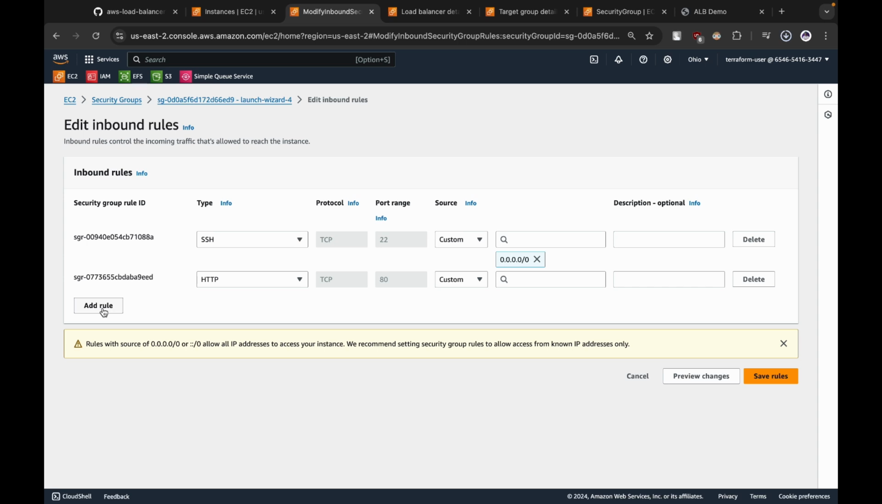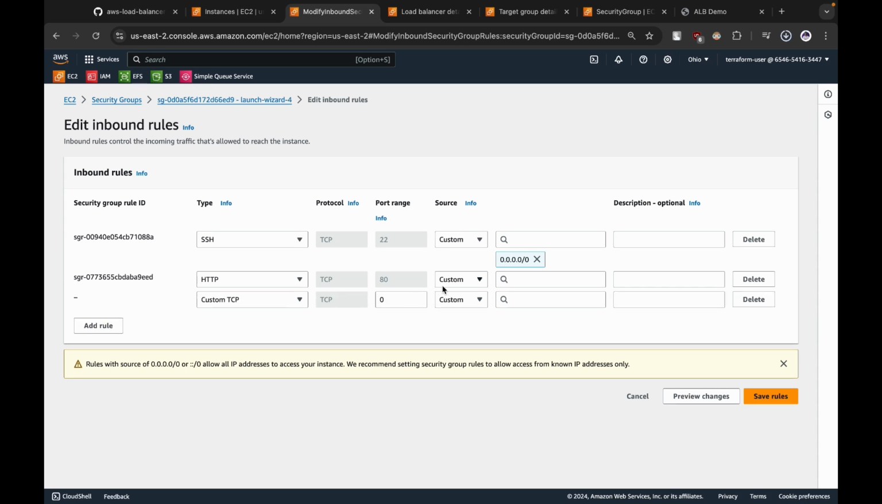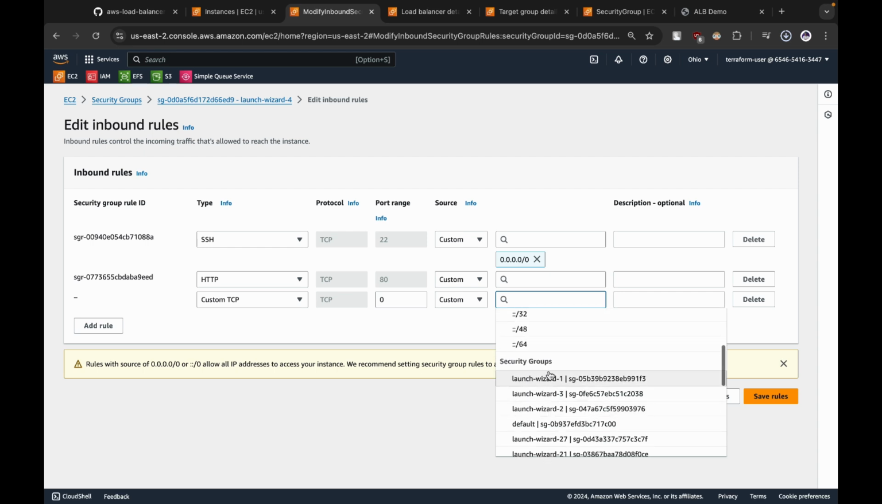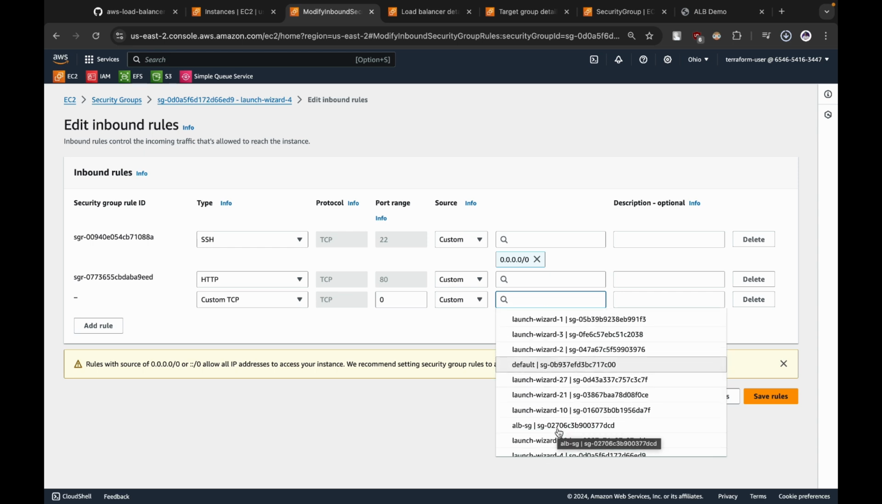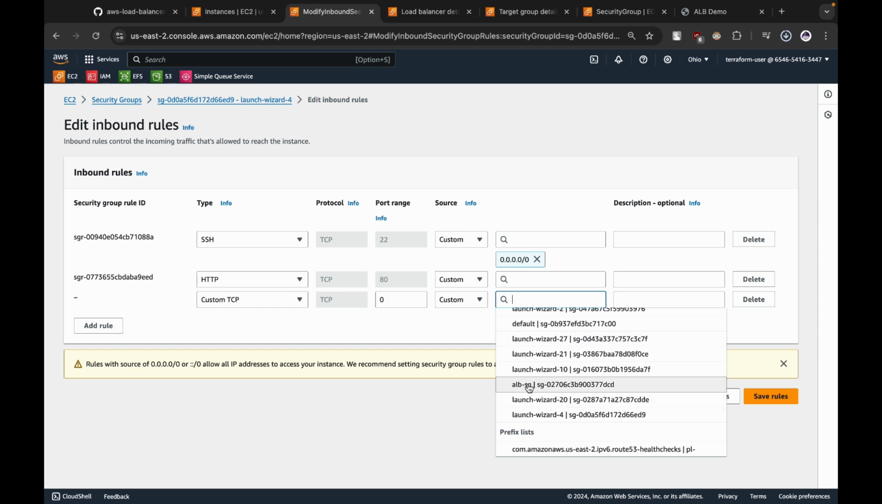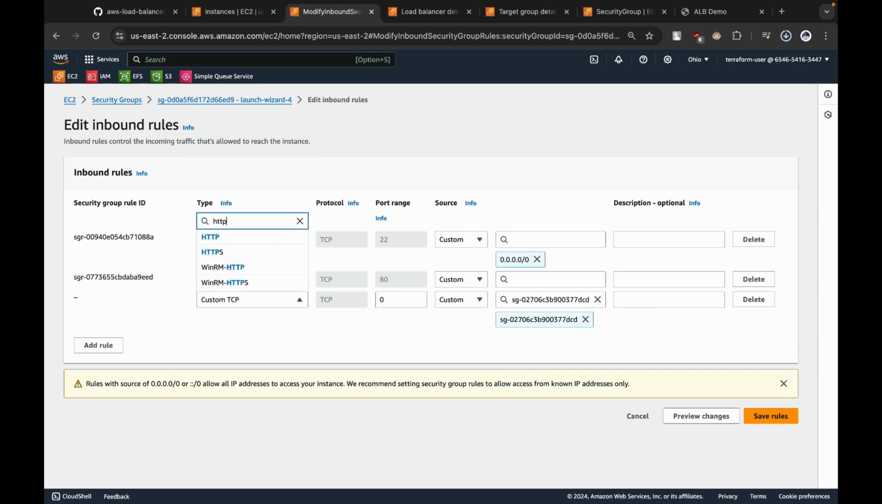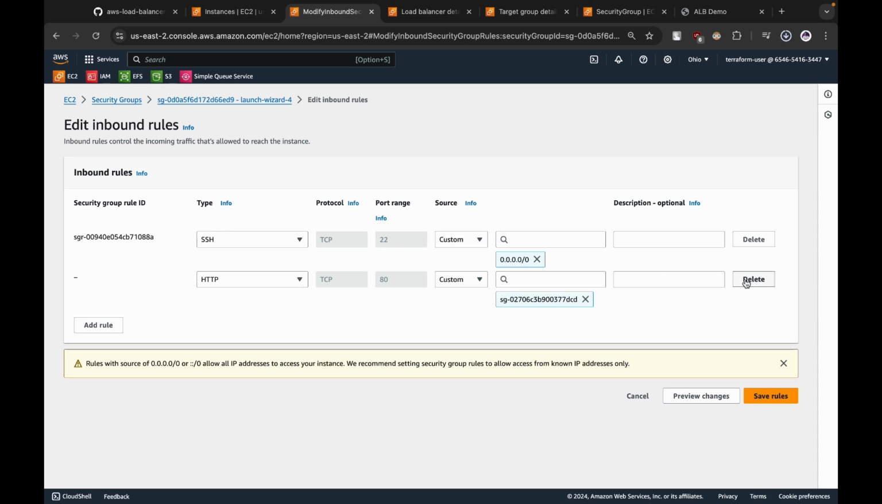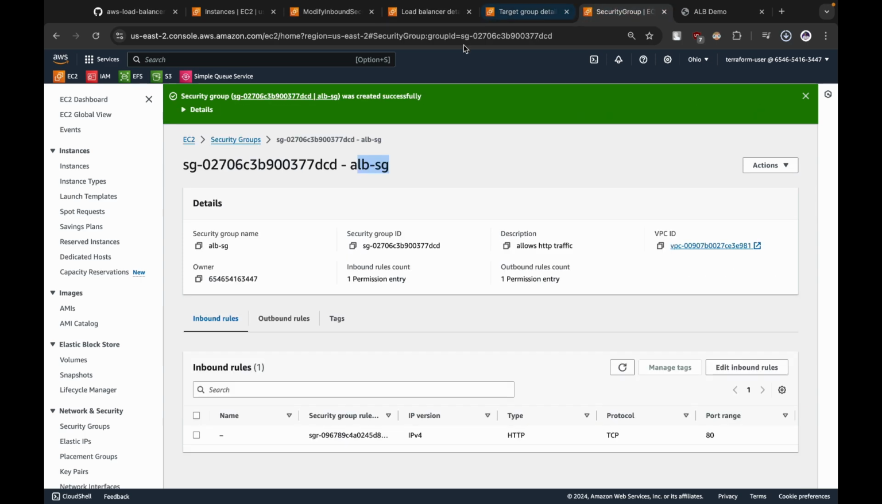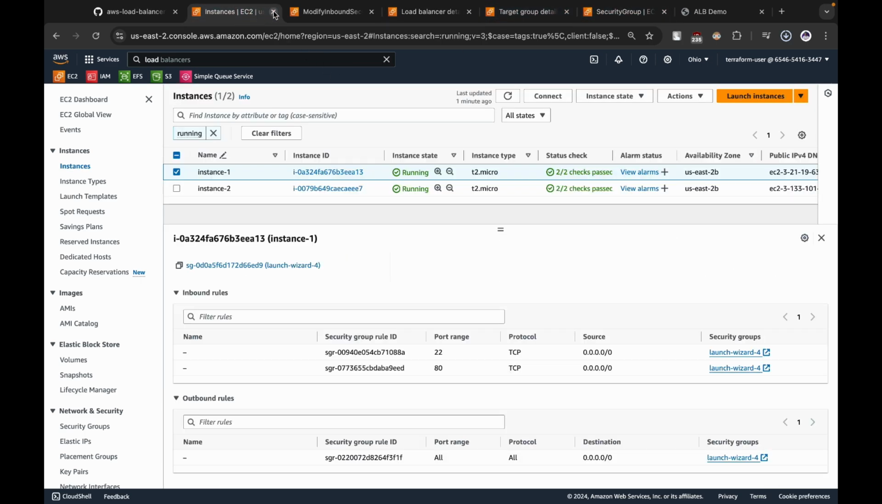Now what I am going to do is add another rule, and here we want to allow the traffic specifically from a security group. For that, I am going to scroll down and select the security group which is actually linked with the load balancer. Here is the default SG, and this is the ALB-SG that we have created, and the traffic we are expecting is HTTP. Let me remove the earlier rule. So only the HTTP traffic coming from the security group attached to the load balancer, ALB-SG, will be able to access the instance.